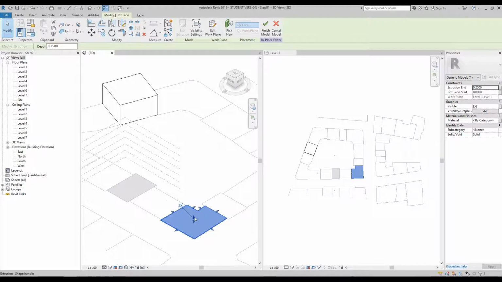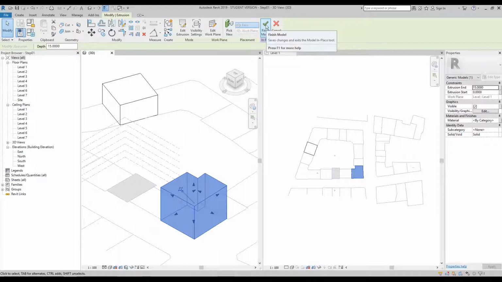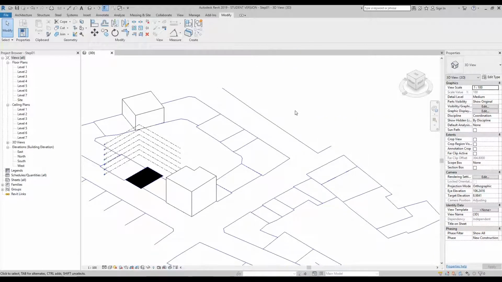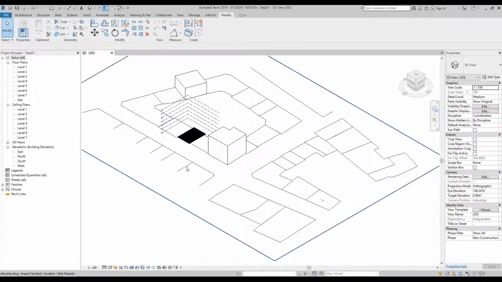Now I showed you that if we pull it up, it will jump or indicate where it can be on levels, but you can also manually change it in the options bar up here or in your properties palette. We're going to change this to 1500, so 15.0. Once you've done that, I want you to press the green tick. From here, I want you to close level 1, so we have a full view of our 3D.